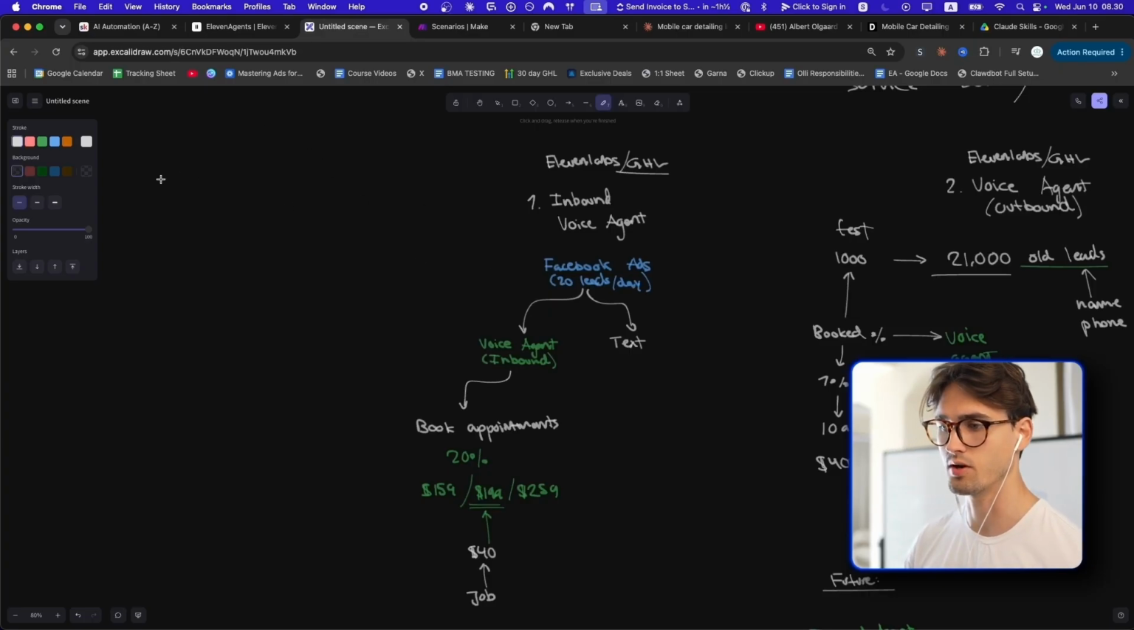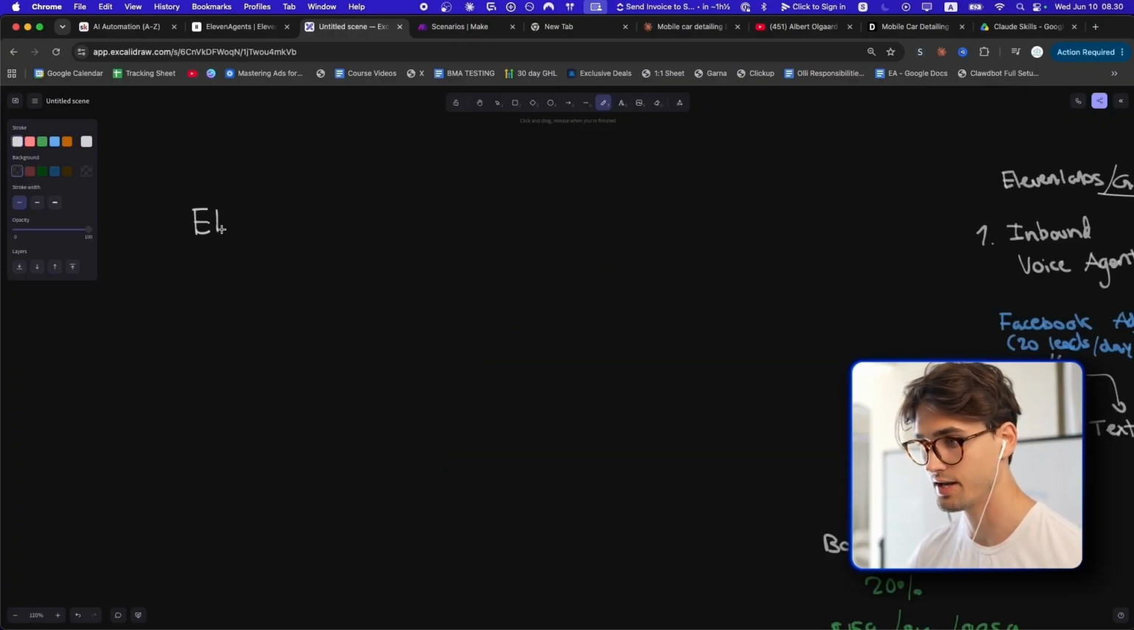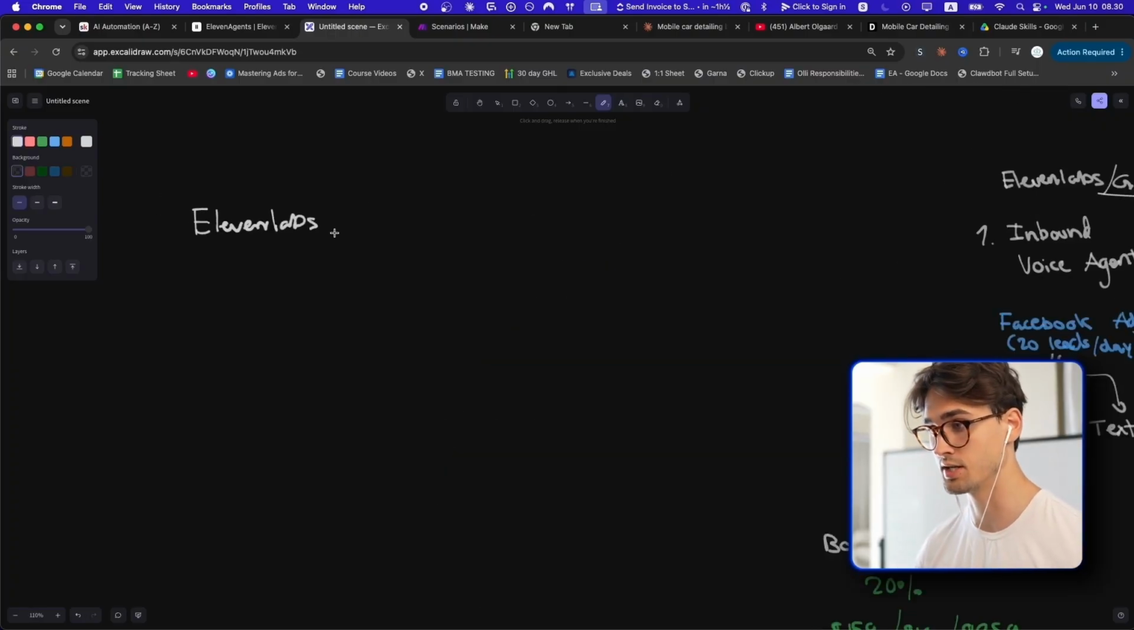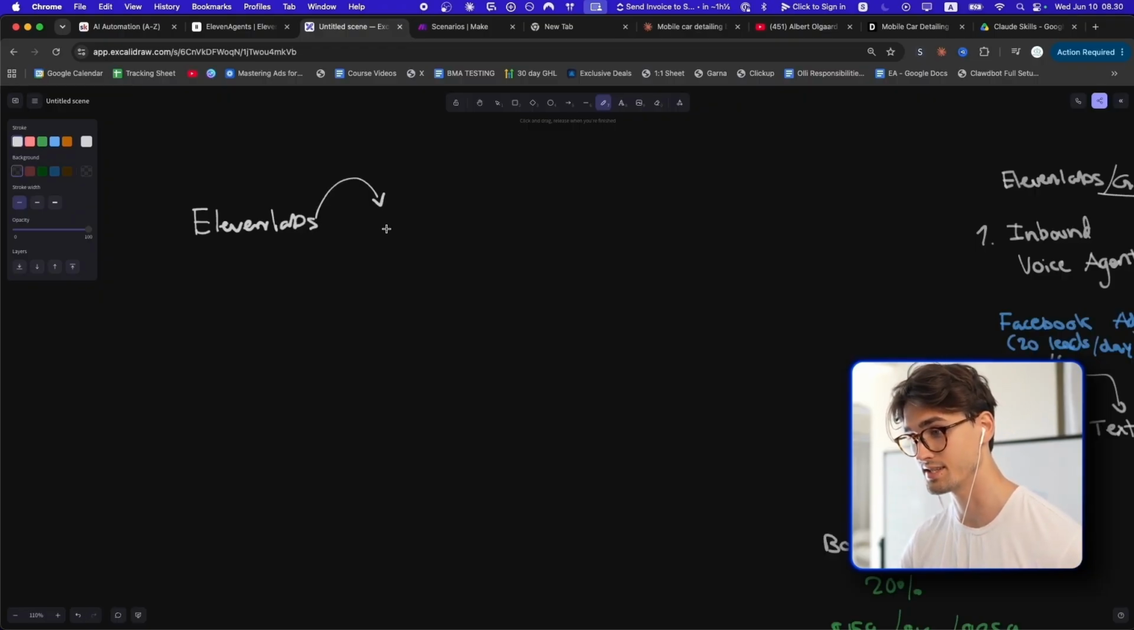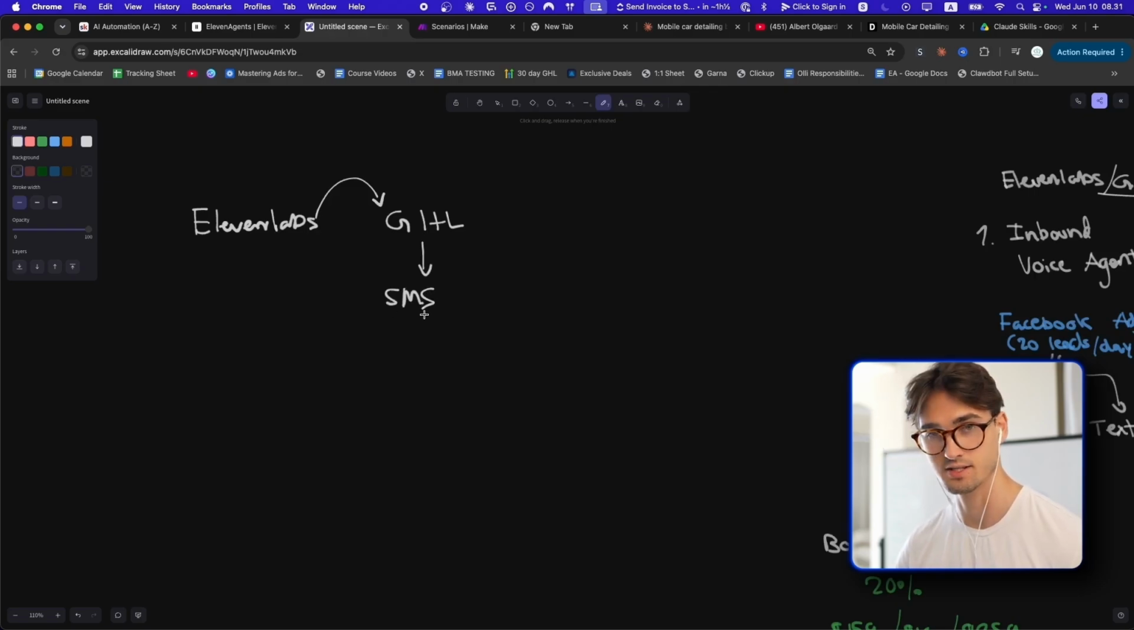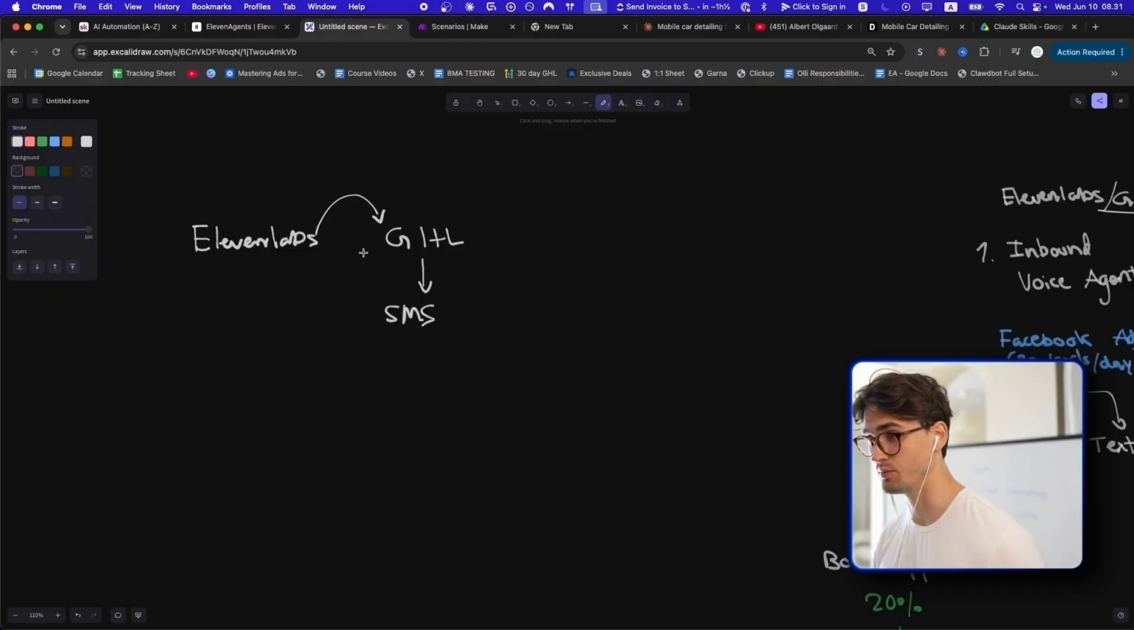So the system will basically work like this. We are going to have ElevenLabs, where the customer is talking to the voice agent. When they are ready to book, ElevenLabs needs to be able to send over a signal to GoHighLevel, where inside of GoHighLevel, we will then send the SMS. And it needs to be able to do this instantly with no delay, so the customer sees the text message.